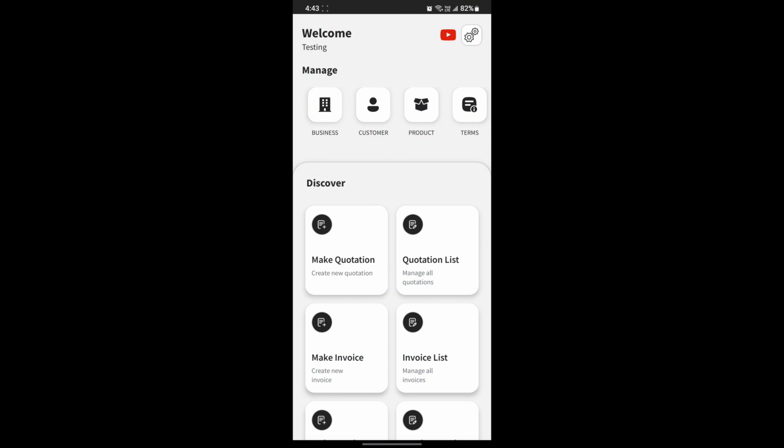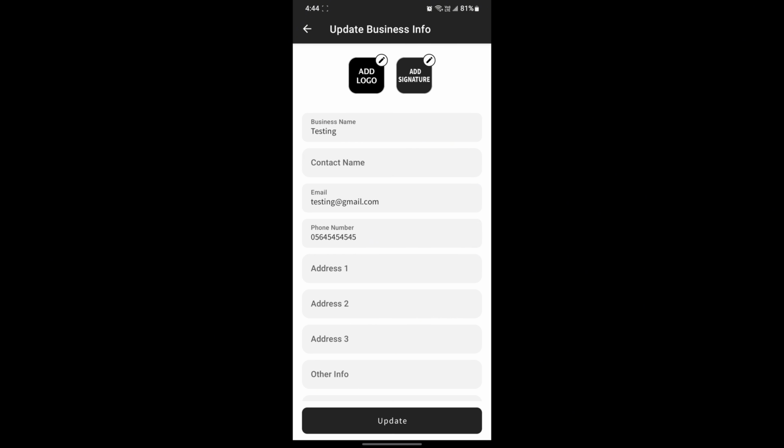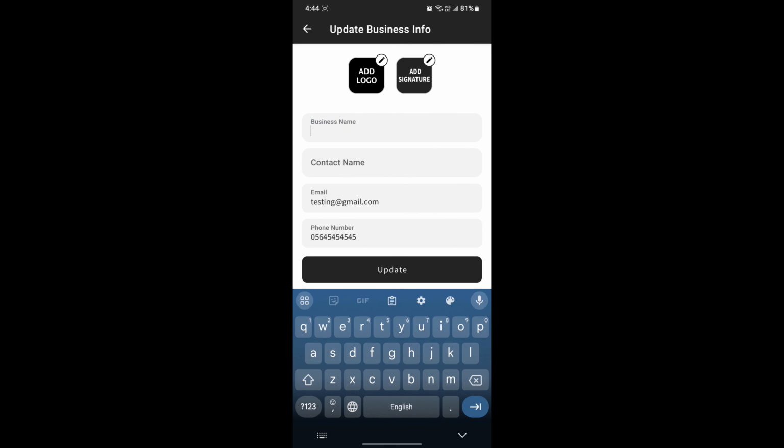I already created an account. You can create an account easily, like creating a Facebook account, WhatsApp account, or any social media account, with one to two clicks. First I will go to the settings, top right corner. Here is the business info we need. I added a testing business. You can add a business name according to which business you are using, so you can add according to your need.